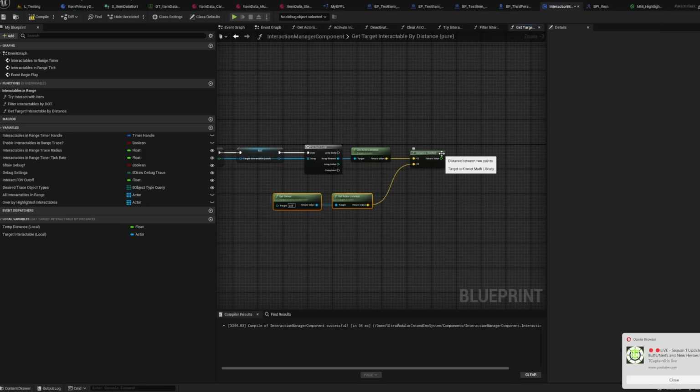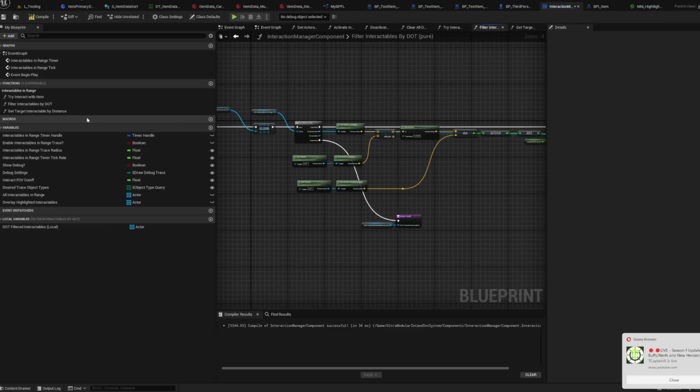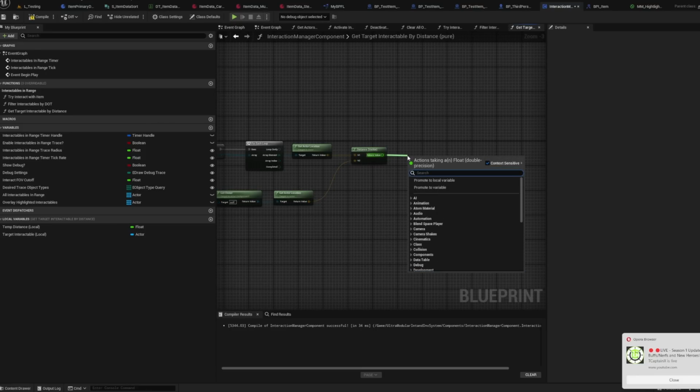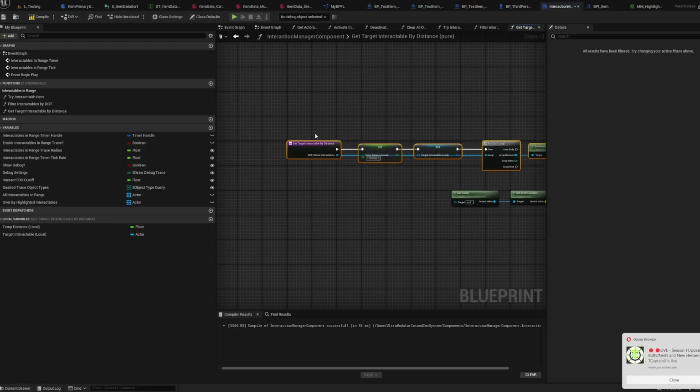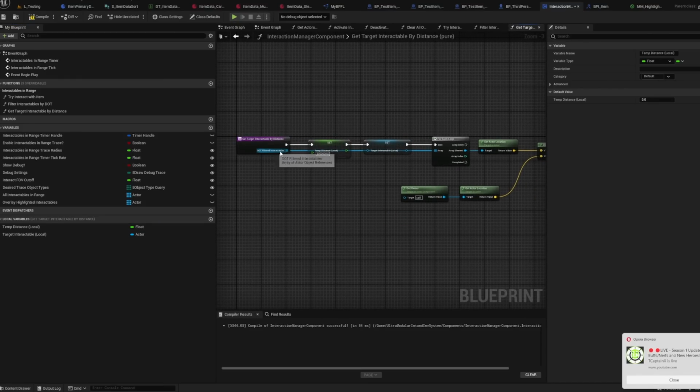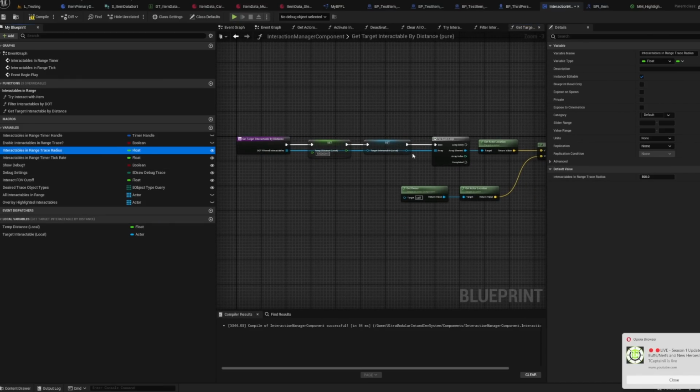Now, the dot filter was getting the direction, and this is going to get the magnitude. So this is just going to get how far apart the item and the player are. And we want to see if this is less than or equal to this distance right here, which is 1,000,000. We know that to even get in this list, you have to be within range. So actually, we don't need to set this to 1,000,000. We could just set this to the interactables in range trace radius, because we know nothing this array ever gets will be outside of that, because that is the distance of our trace.